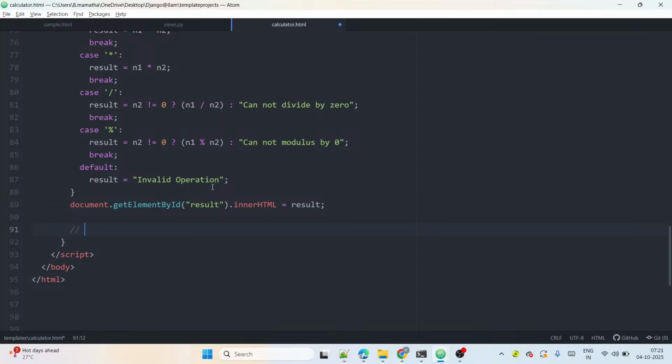Now what I want to do here is save the result to history. But we should save only a valid result. I don't want to save "Cannot divide by 0" or "Cannot modulus by 0." These things I don't want to save. I want to save the valid result only. That's why, if the result is valid, okay, right.